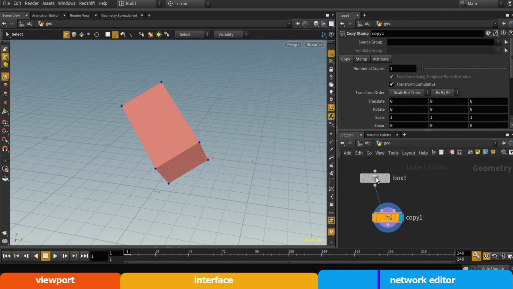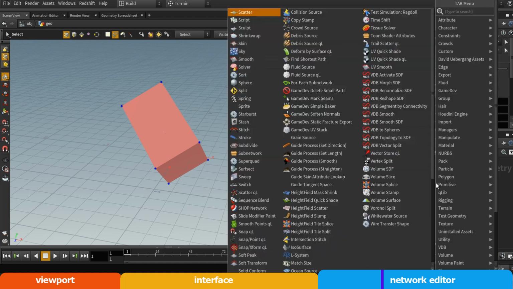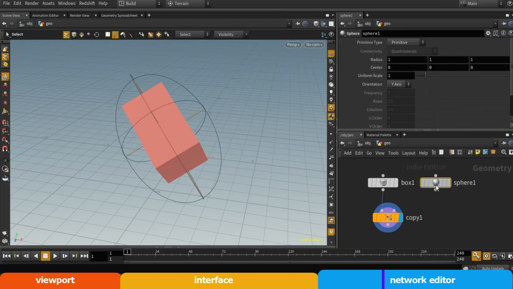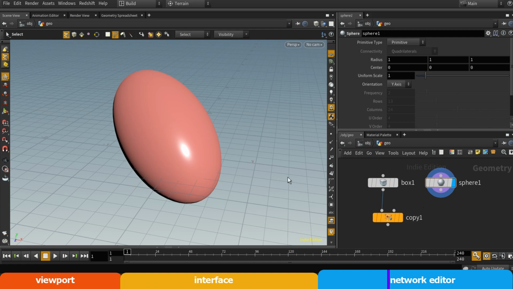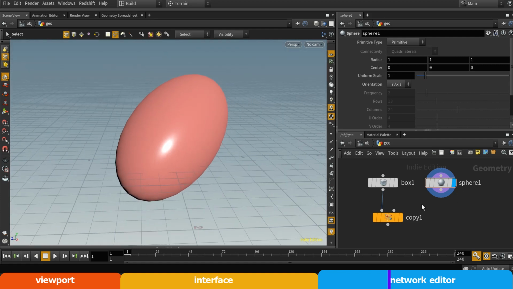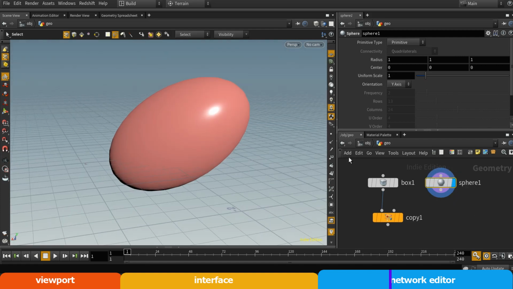flag for it. Now, the display flag is something I want to explain real quickly, because that's a bit of a gotcha when you start using Houdini. So say I drop down a sphere, you won't actually see the sphere because our display flag is set to our box. That's this blue flag here. If I click it over here on the sphere, you see we've got this weird deformed sphere.